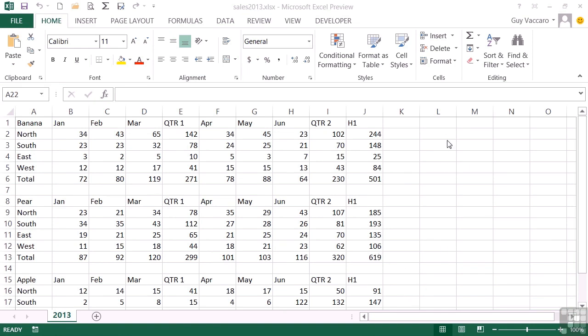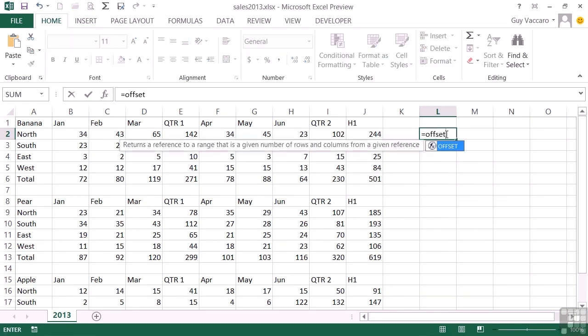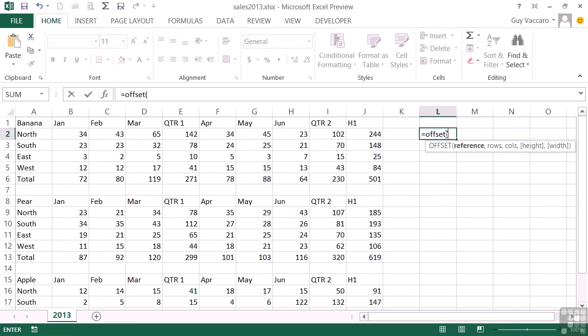If I pick a cell over here in our sales 2013 file, we can see it in action. So it's equals offset, open brackets. Now it requires a reference. That reference is a cell that will be the starting point. So let's select this cell here as our starting point.